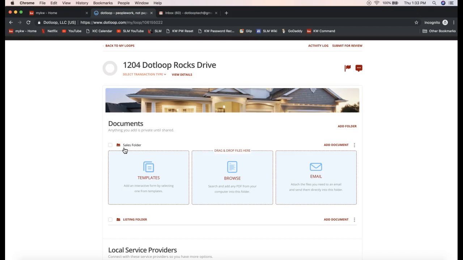All right, and all the documents that go into the contract of the property will go into the sales folder. So that'll be things like the fully executed contract, fully executed property disclosures, and so forth. And I can click enter on my keyboard or click in the white margin to make that stick. And last but not least, let's go ahead and add just one more folder here. We'll click add folder on the top right.